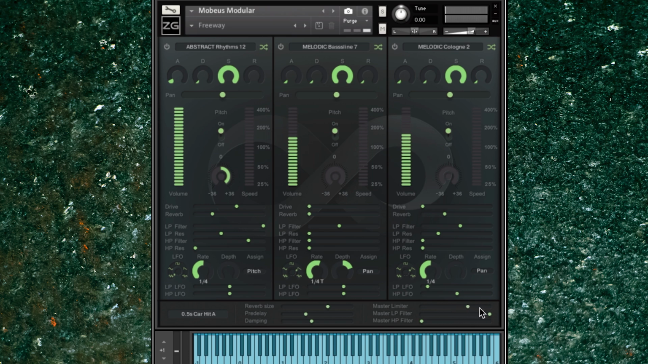Then you have your master limiter. I don't necessarily see numbers or any sort of indication of what level you're at here. So you just have to use your ears at this point. And then also the master low pass and high pass filter. And if I Control click here, we can learn MIDI automation, and I can assign those different parameters. Pretty much any parameter here, I can assign to a CC controller on my MIDI keyboard or your MIDI device.